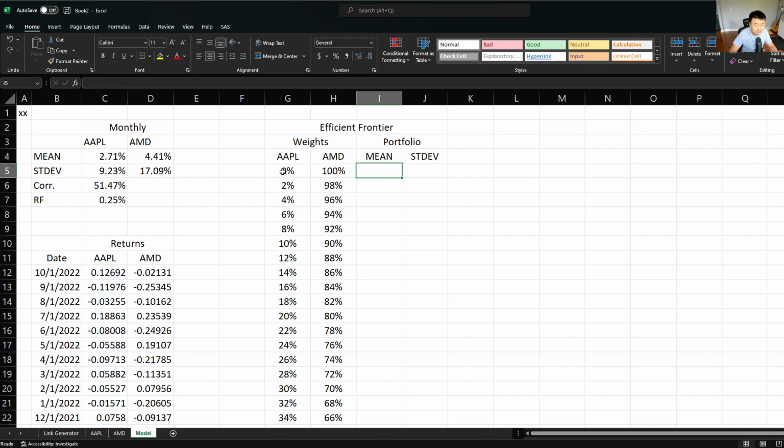We can use the weight of Apple multiplied with the mean of Apple, plus the weight on AMD multiplied with the mean of AMD. So it equals the weight of Apple multiplied with the expectation of Apple plus the weight on AMD multiplied with the expectation on AMD. Be aware that I need to put dollar signs in front of the expectation of Apple and the expectation of AMD. I do not need to put dollar signs in front of the cell reference of the weights.